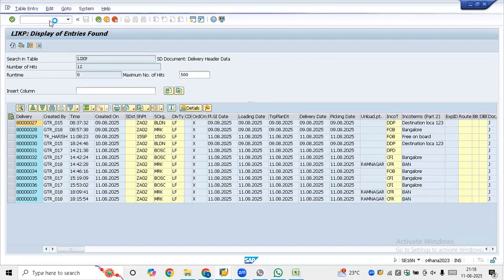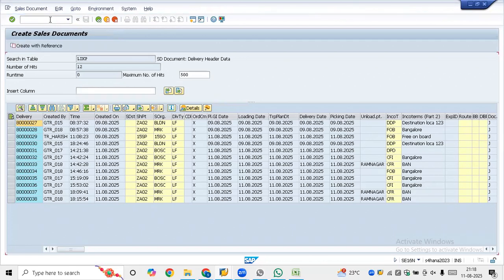To create the first order, you may take 1 hour. To create the 100th order, you may take 1 minute. That comes based on practice.